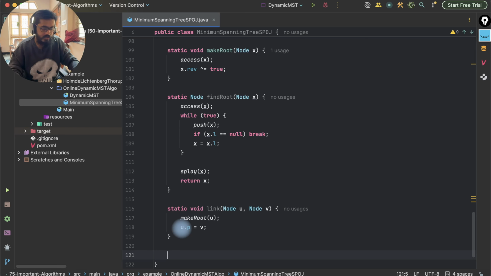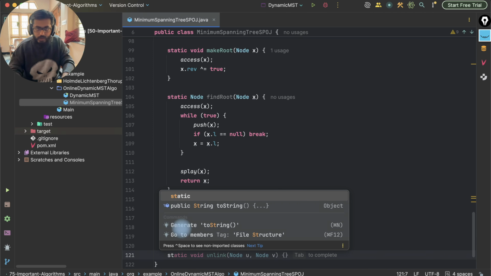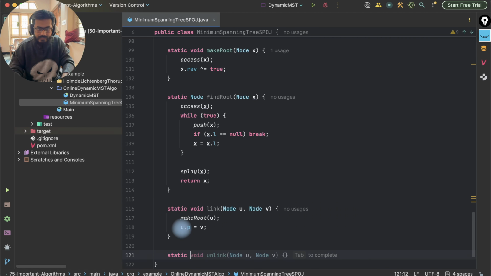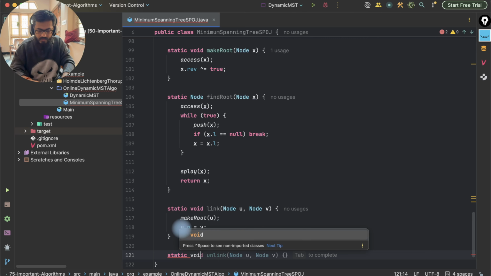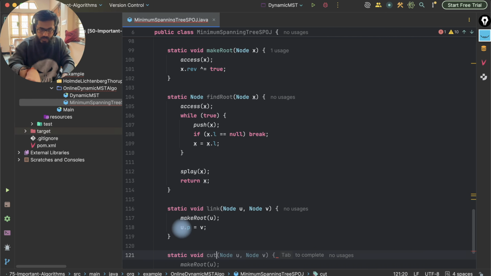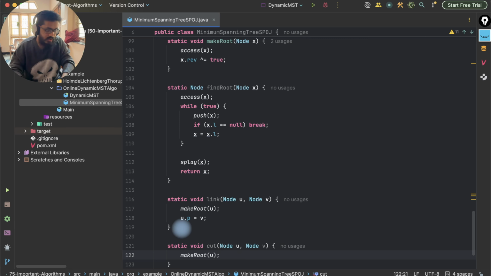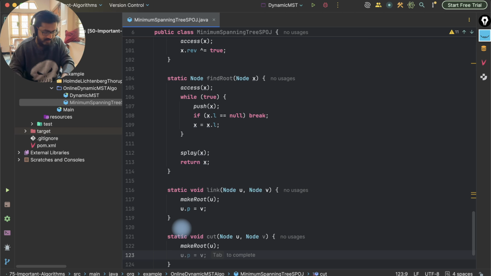Now let's go with the cut. As we have gone with the link, now let's go with the cut actually. So we call it link cut itself, right? So I'll just go with static here. So let me go with void cut. I'll just go with node u as well as node v for this as well. Now we'll be calling make root of u here as well. We need that one. So I'll just go with the access of this one. Let me pass the variable v.